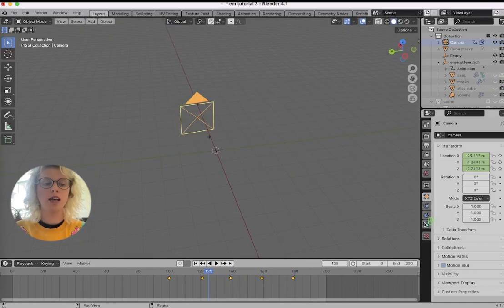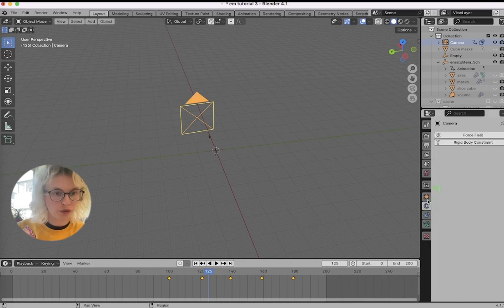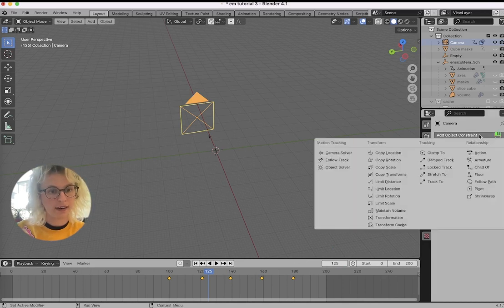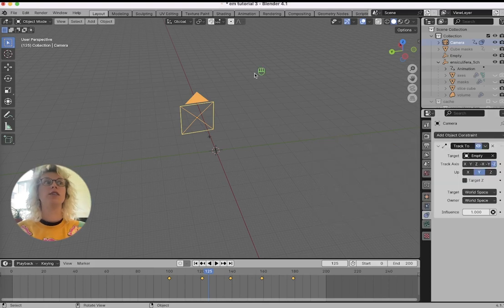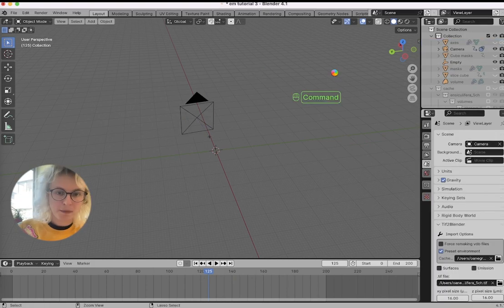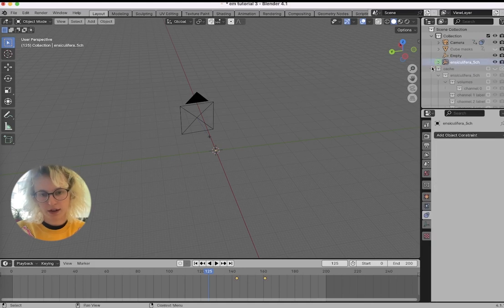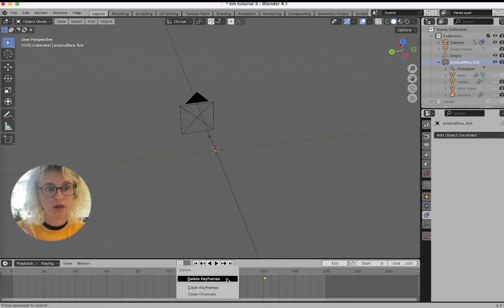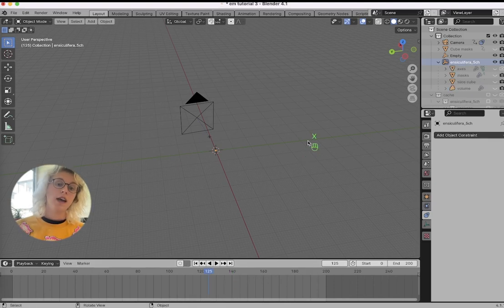If you want a more clean single rotation, you can also, in the constraints, add a follow path. You can make a circle, and then it really follows that circle path. For now, I think this is a bit easier, but I'm now going to remove the rotation in our actual object. Delete keyframes, so we can delete the keyframes, and then we have only the rotation in the camera.